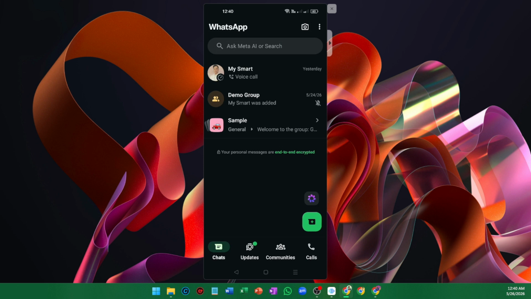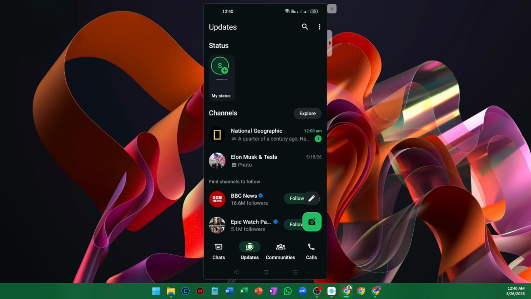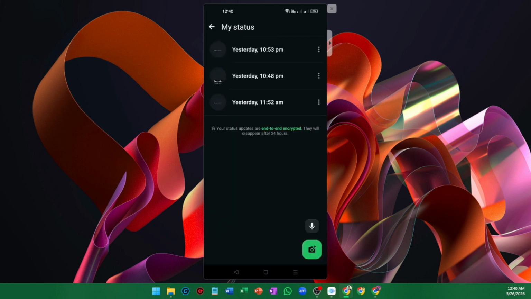Next, go to the Updates tab. On most phones, you'll find it along the bottom or top of the screen. This tab is where status lives, and you'll also see any recent updates from your contacts. At the top, look for My Status. This is your posting area, and you'll notice there are two simple ways to create an update, depending on what you want to share.